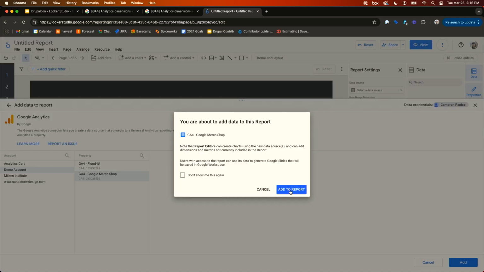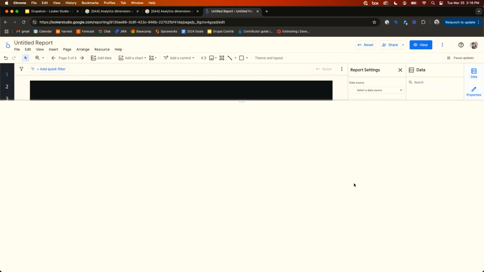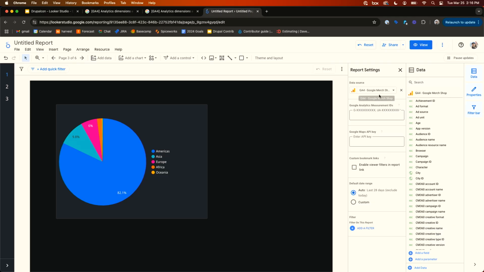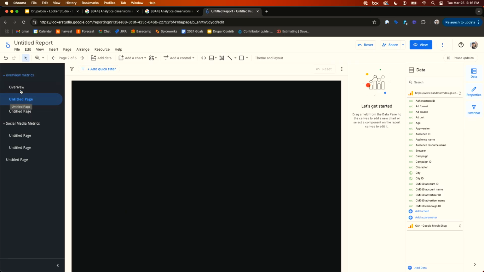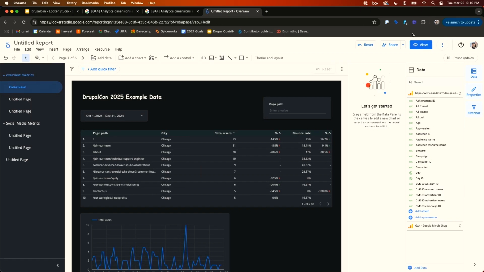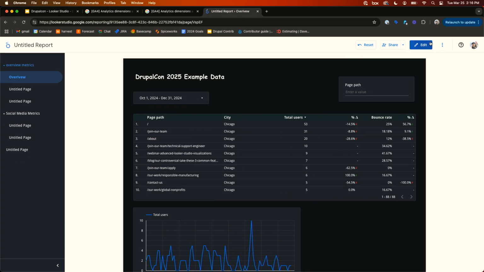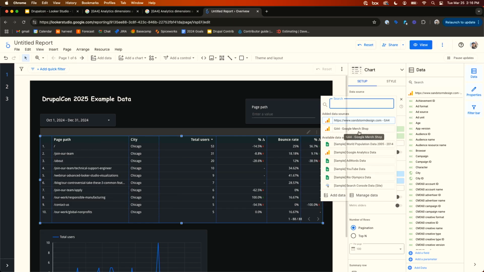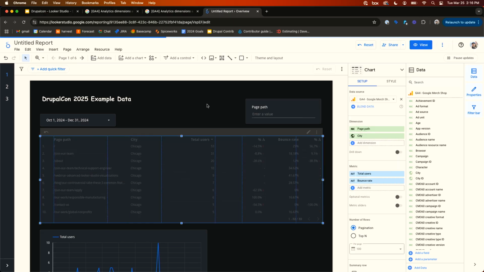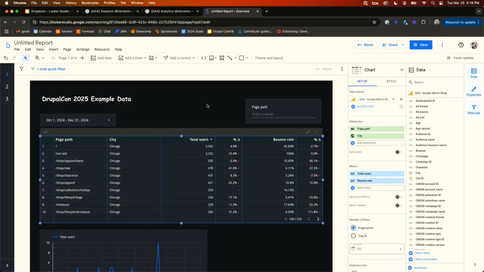Cool. Now by default, the data source is going to be the Google Merch Shop. So if I jump into any of these reports, like the overview, I may need to actually jump in here and swap it to the Google Merch Shop. But then you can see everything stays formatted. I can just switch it over to a new data source.